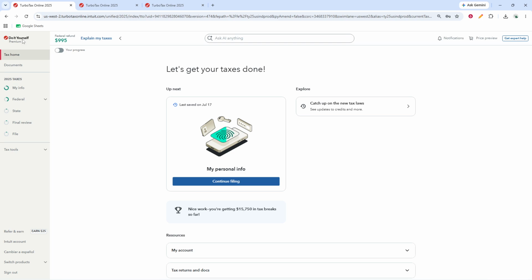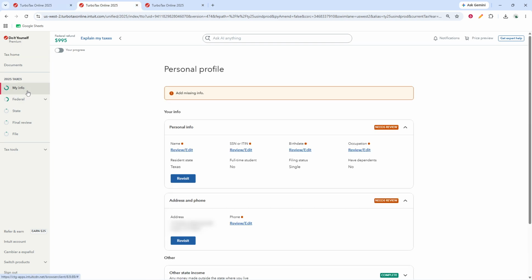Once you are inside the return, look to the left-hand menu and click My Info. This section is where TurboTax stores the personal details linked to your tax profile. After you select it, the personal profile page will open.